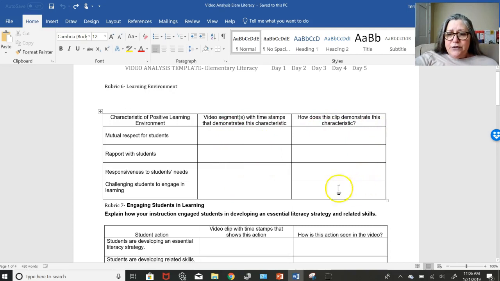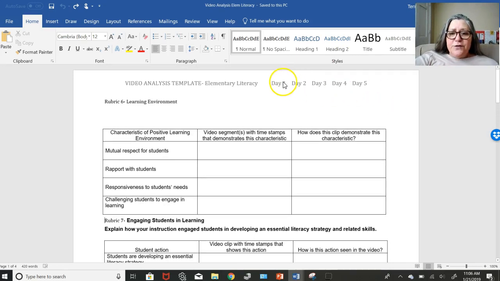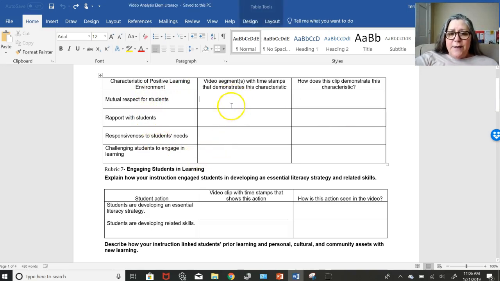How does a clip demonstrate this? So how you use this tool is that you pull up your first day's video and you watch it. And as you watch, you look for examples of when you showed mutual respect, rapport, those types of things. And then you write down the timestamp here, and then you give a description here.